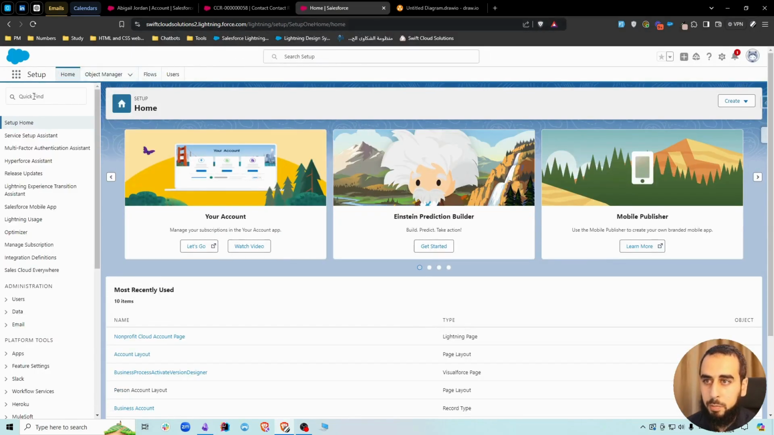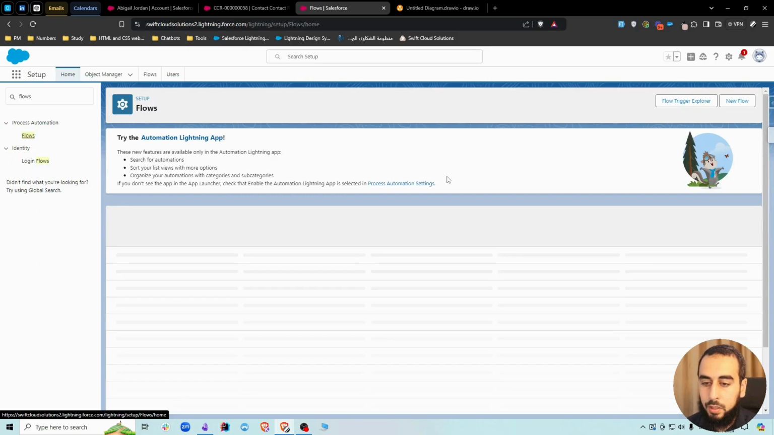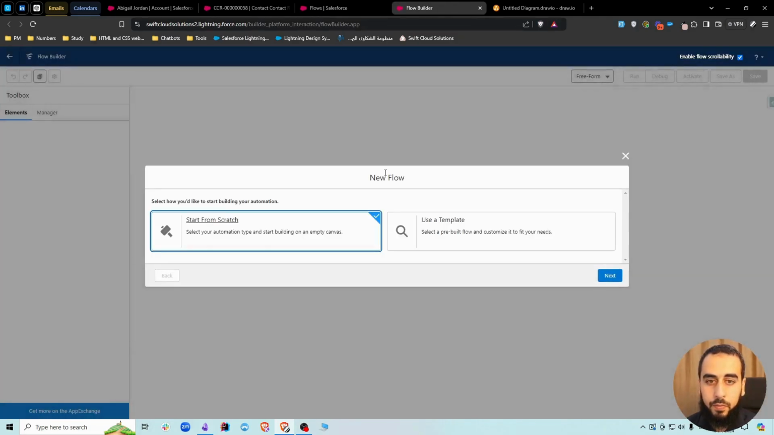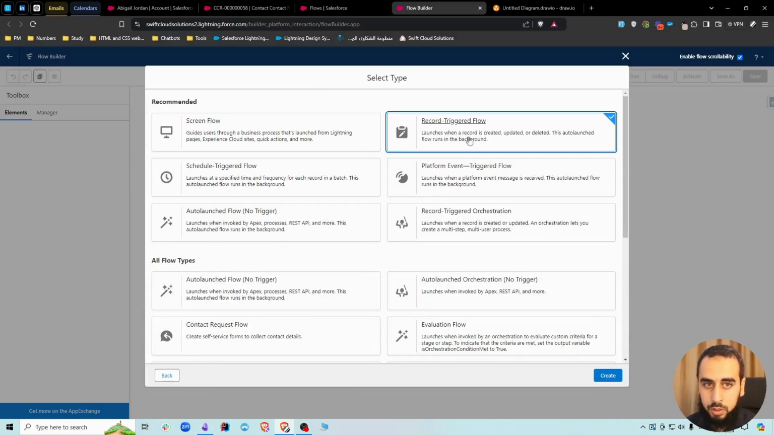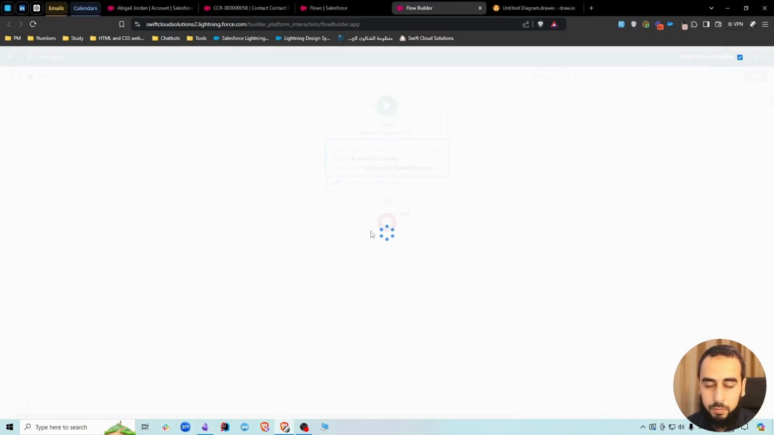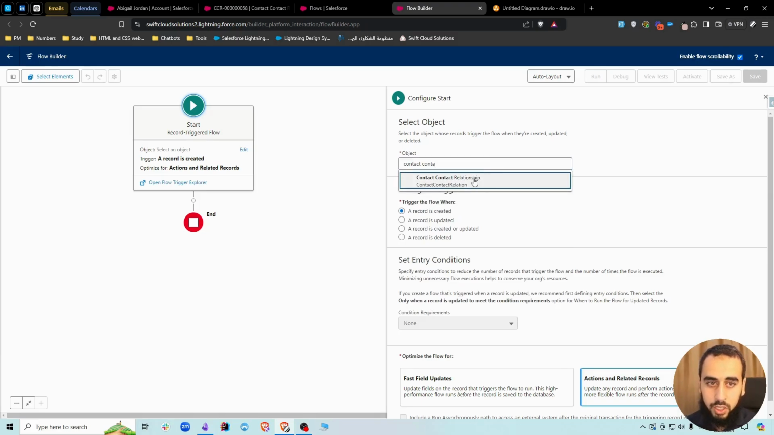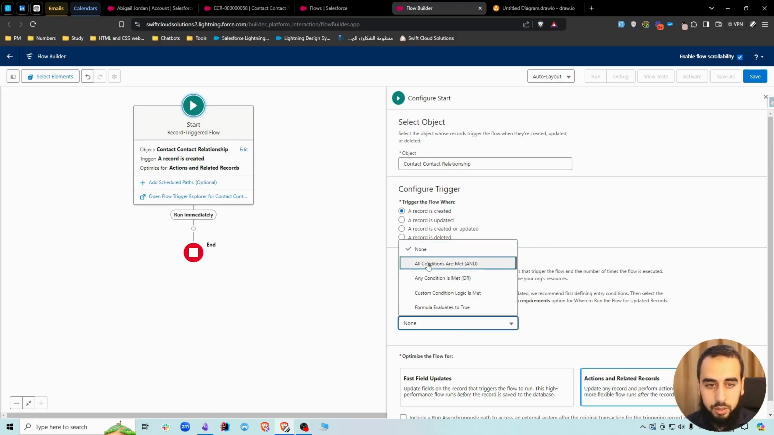We're going to go to setup, and then we're going to search for flows. And we're going to create a new flow. Select start from scratch, record triggered flow. We'll select the object to be the contact relationship. And we would like this flow to run when a contact relationship is created. I will add one condition in here.